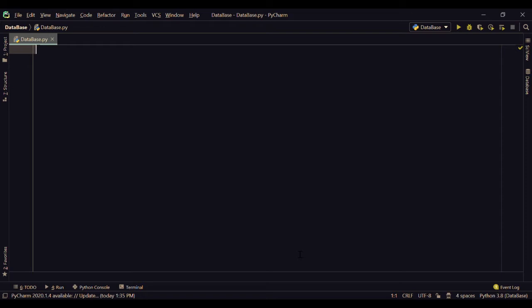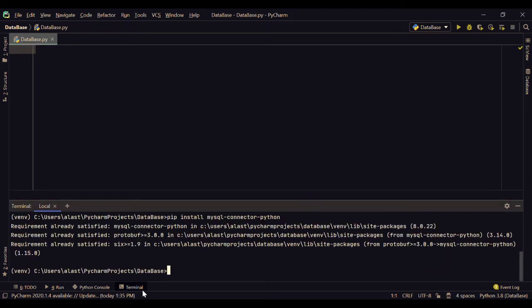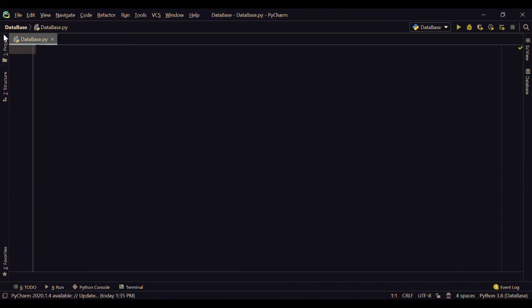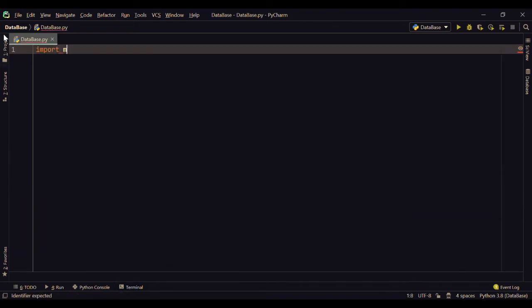Today we are going to learn programming with Python and MySQL and creating a database together. Let's start. So first we need to install the MySQL library from our terminal or CMD. pip install mysql-connector-python. I have the library, and now let's import the library to our program.